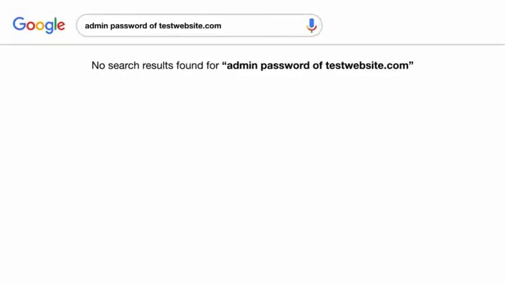Let me guess, you want to know the password of testwebsite.com? So you're Googling it? Are you dumb? Like, how could you expect to get the password using a Google search? I mean, Google is not some kind of hacking tool or whatever.